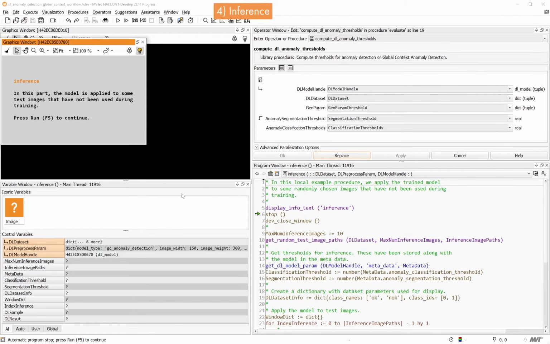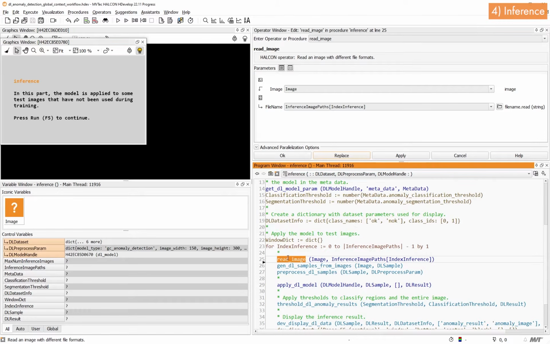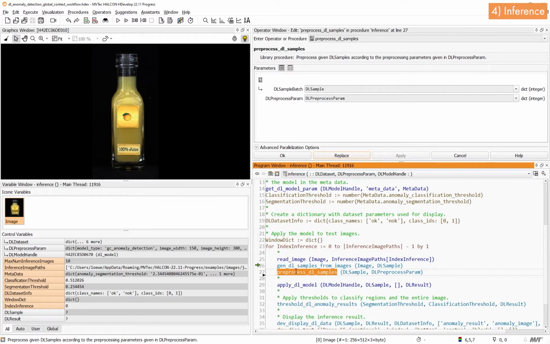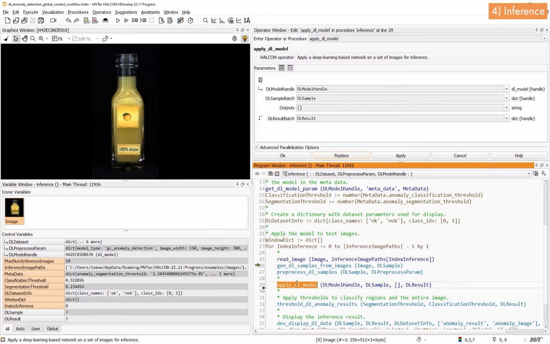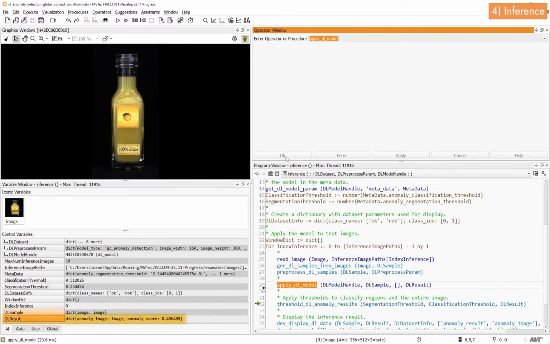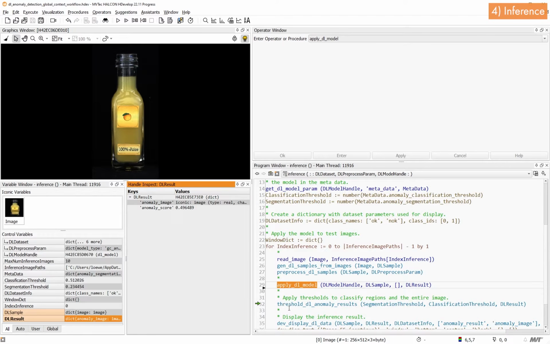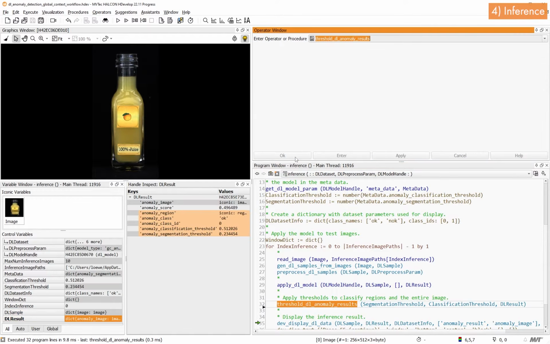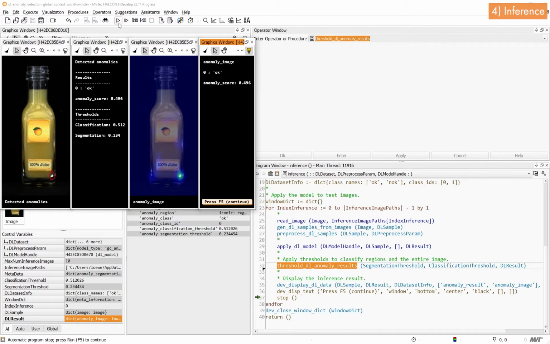Lastly, we want to run the inference on some test images. The preprocessing needs to be the same as for the training. Apply DL model returns the anomaly image and an anomaly score. This procedure then applies the thresholds we computed earlier on the image and score. Then we can display the results.